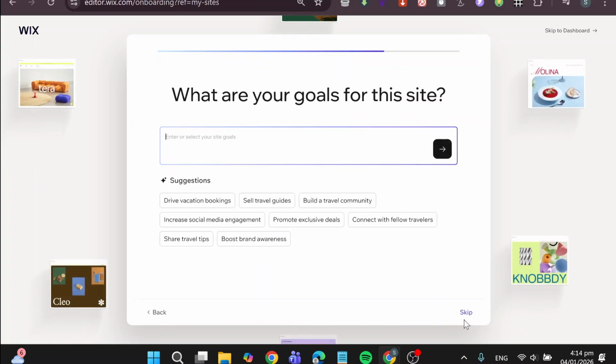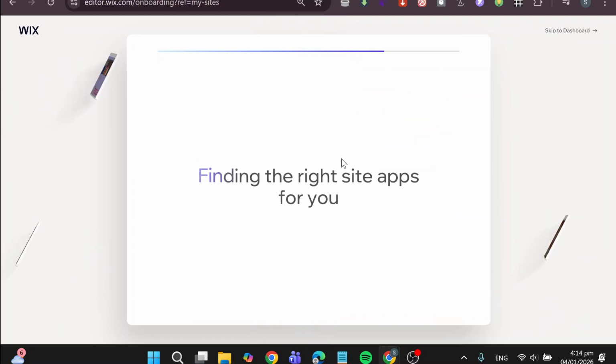You can go ahead and ignore or skip these steps. What are your goals for this site? We are going to type in here, or I'm going to make this: give you the best deals possible to get a decent vacation. We're going to have this like this, and boom.